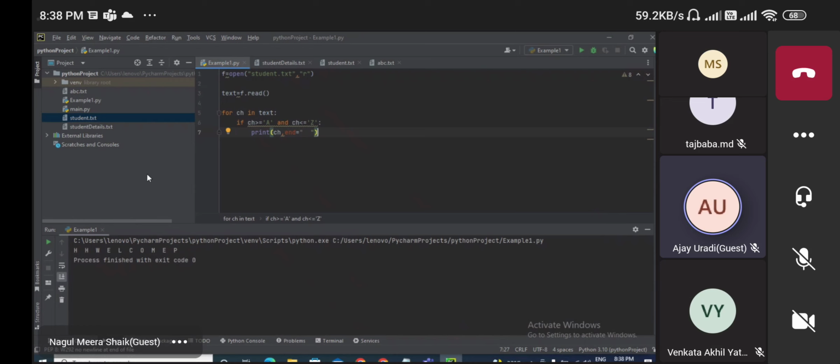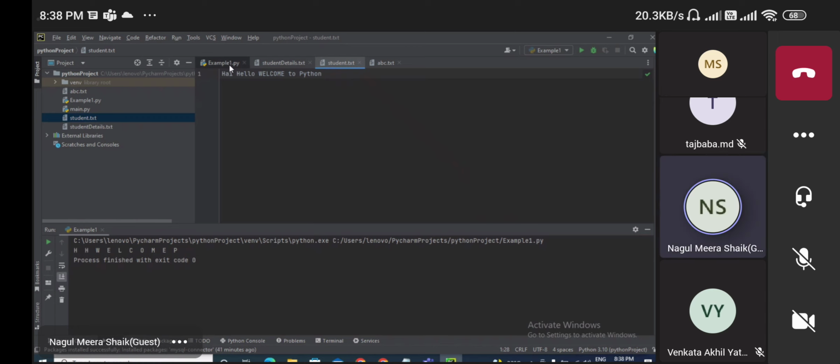See here. So in this file, the uppercase letters: the first one is H. Again, we got H, that is from Hello. Welcome, completely Welcome is uppercase letters only. And finally, the P is an uppercase letter. That's it. We got uppercase letters like this.